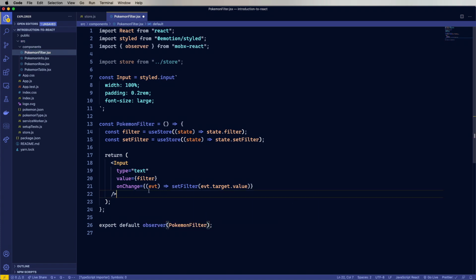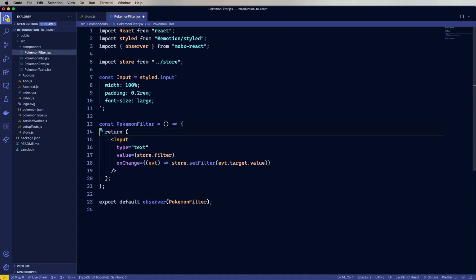And now here you go. You ready for this? How tough this is? Check this out. So we're going to have to change out filter to store.filter. And we're going to change out this handler to say store.setFilter. And now we can remove the Zustand stuff. And that's it. That's all we need to do.